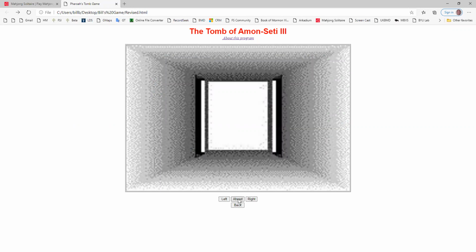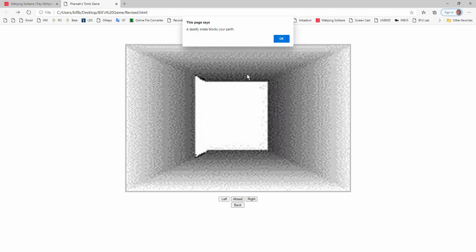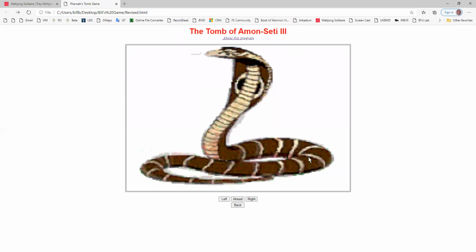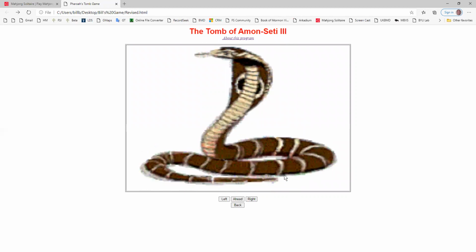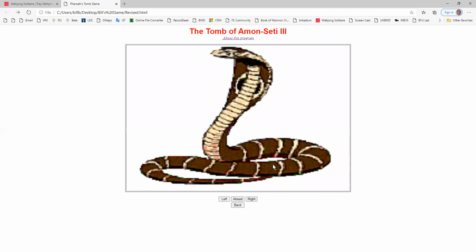Okay, and just in the last few days, I added an animated GIF of a snake, just as an example of what it would look like. A deadly snake blocks your path. And this is just an animated GIF picture that I got from the internet, but it looks kind of nice.